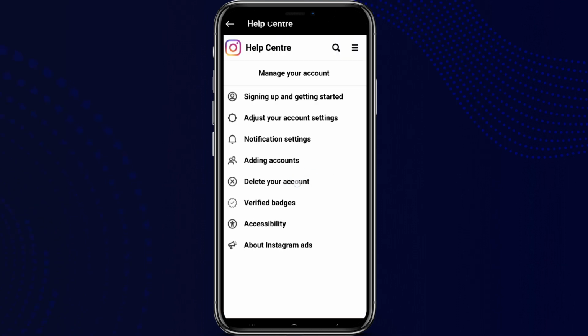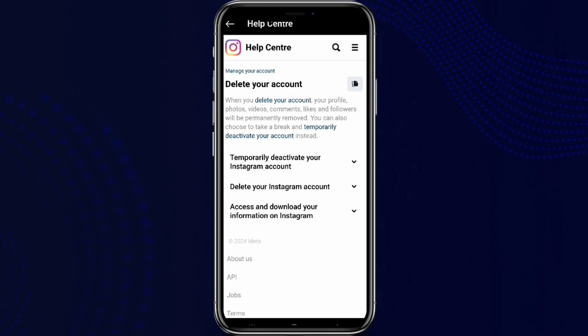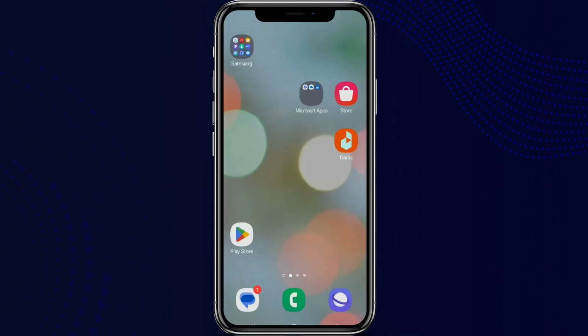Now we can see this option called delete your account. Simply tap on this. And if you want to delete your account, go and click on delete your Instagram account over here and follow the following steps. After which the account will finally be deleted. So that is all.